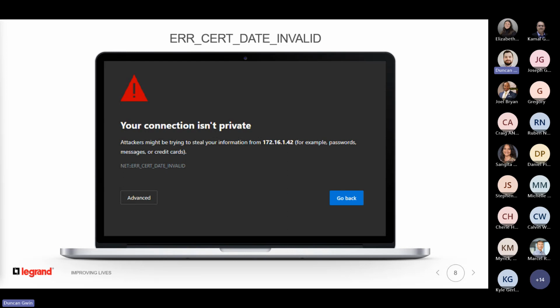Another one that we see often is the cert date invalid, and this one could be caused by an expired certificate. If you have let your certificate lapse and it's past its expiration date, you'll see this message. Or if it's not yet valid, if you've created a certificate and the not valid before date has not yet come, you will see this error message.